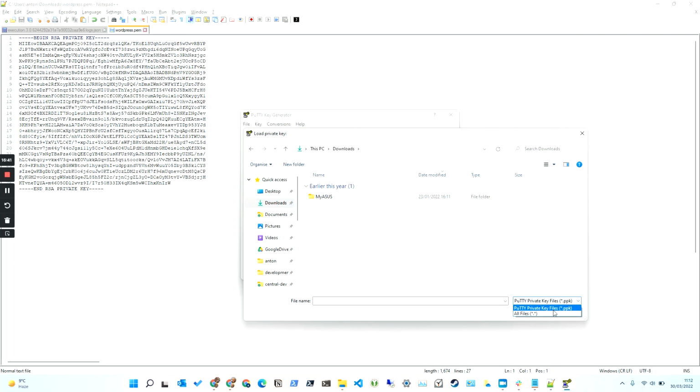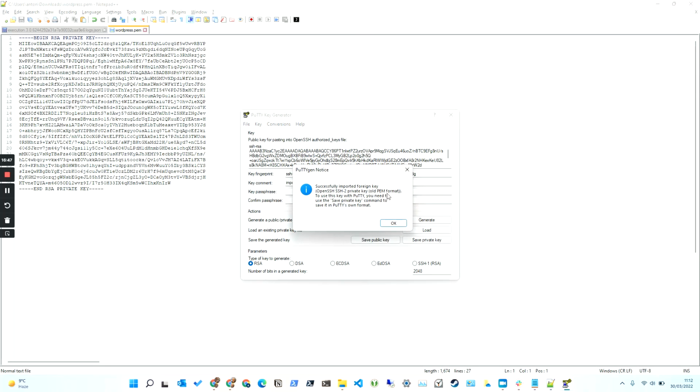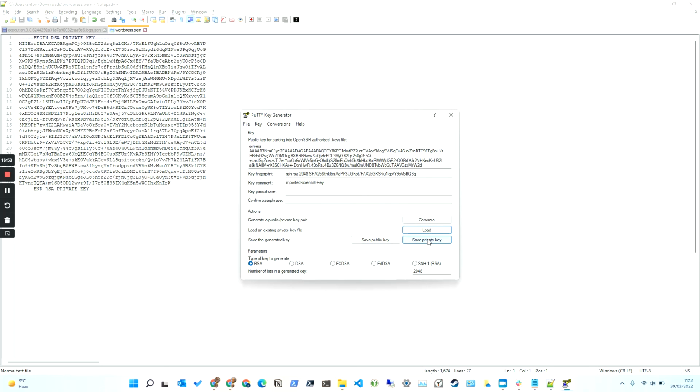So all we can do is load our private key that we have just saved. It won't show up, so we just need to find it. Show all files. There we go. There's the WordPress pem file. Open that up. So it's imported it. It's in a foreign format. So what we're going to do now is save it in the PuTTY format.